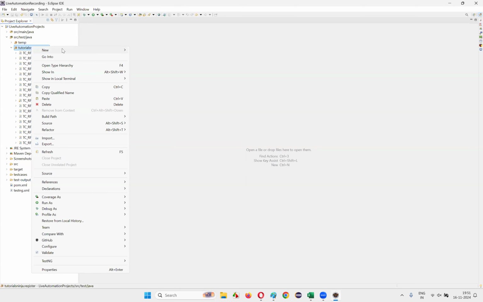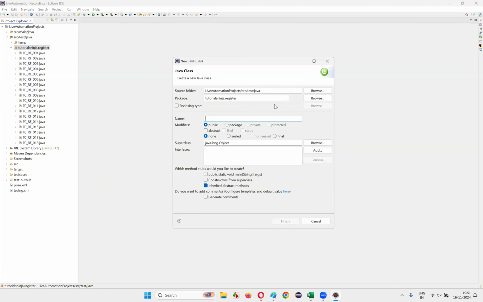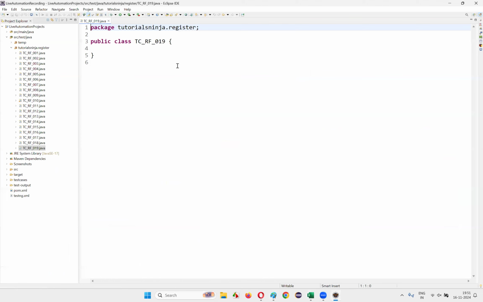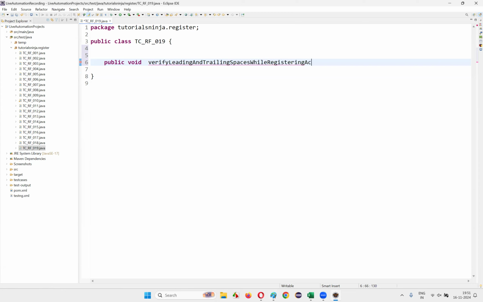I'll go to this particular test case and create a new class. I'll just name this class as 019 and click on finish. I'll create a method here. I'll name this method as public void verify leading and trailing spaces while registering account.